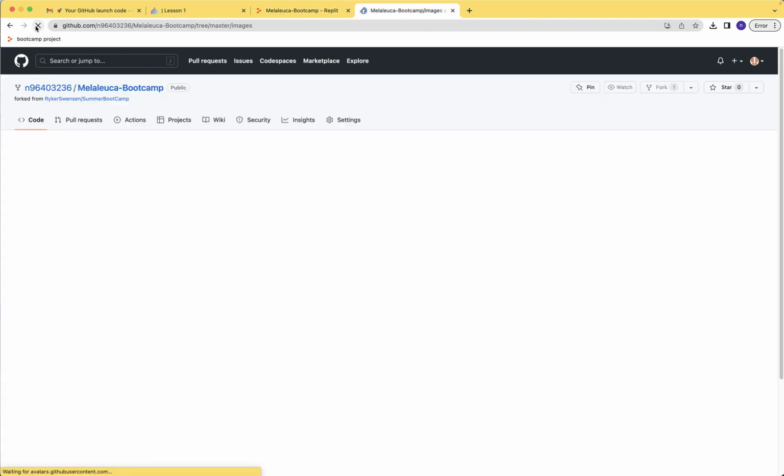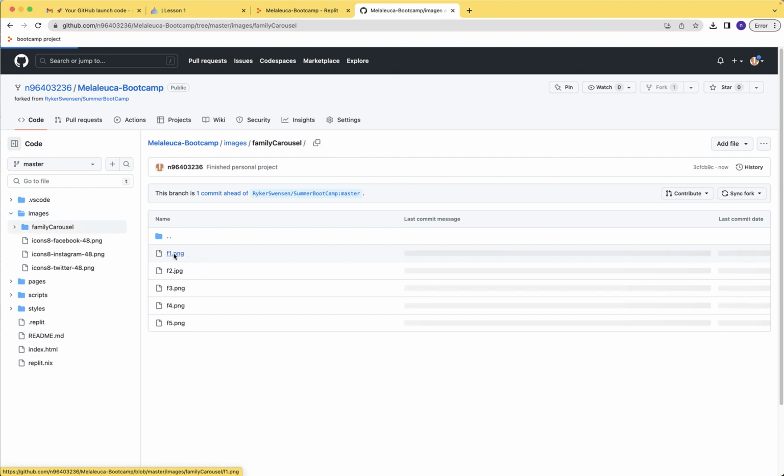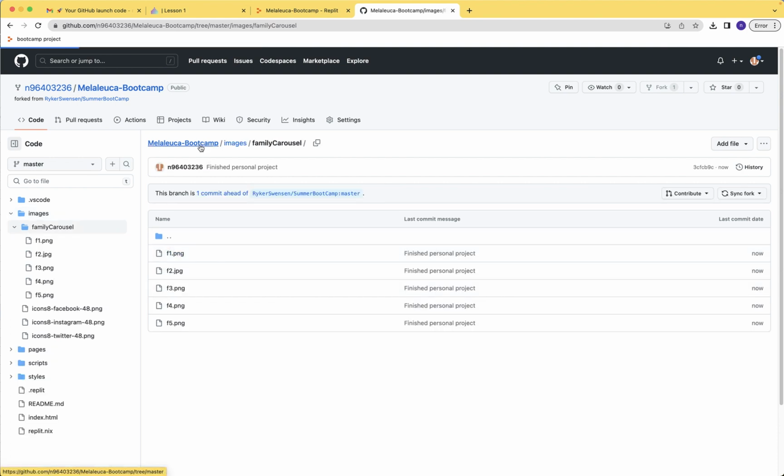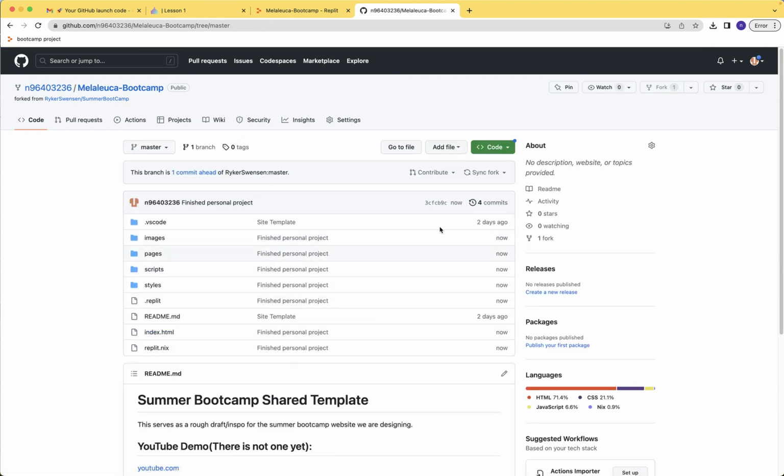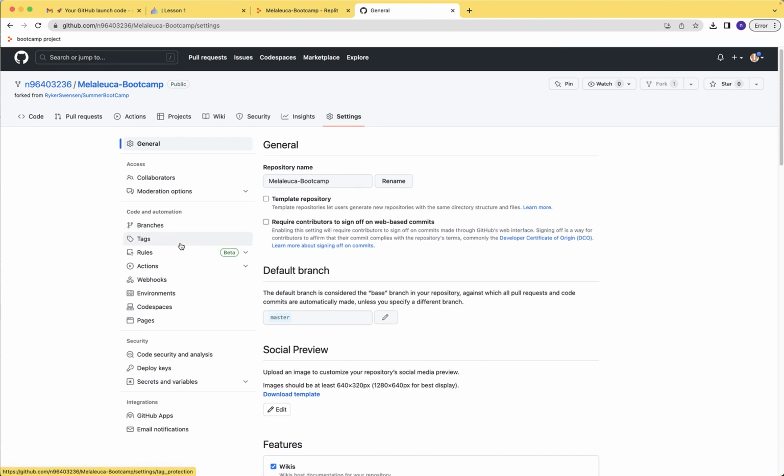So now if I refresh this, yeah, I have this family carousel folder now. I have all these, and I should see all my updated code. And now there's 4 commits. One is from just now. So yeah, I think everything's here. So now what I'm going to do, now that my code is here, I want to actually publish this so that anybody can see it. And I could just like share a link with anyone.